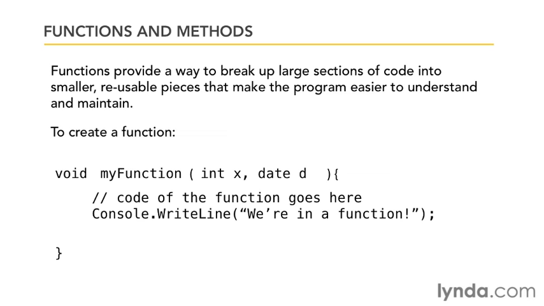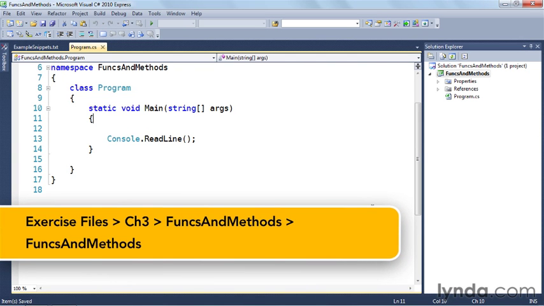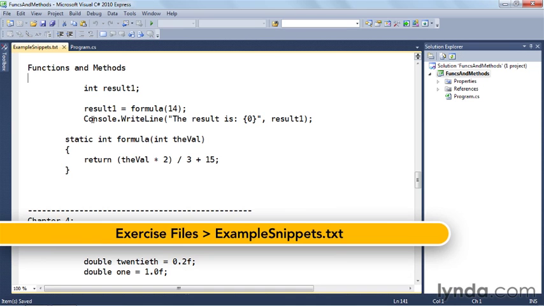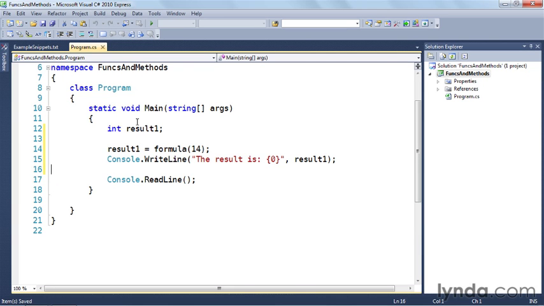So let's actually jump over to the code and see how to write a function that does what we've described here. So in my funcs and methods project, I've also got my snippets file open, and I've scrolled down to the functions and methods part. So let's go ahead and copy some of this code and paste it in. I'm going to copy these 3 lines. I'll paste that.